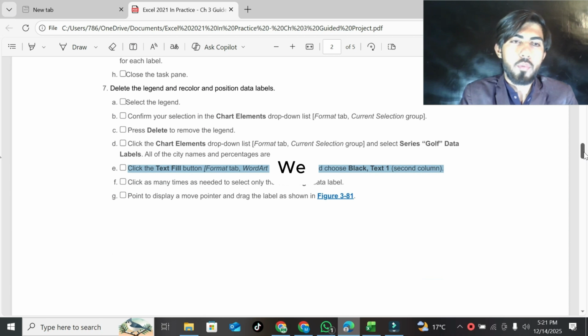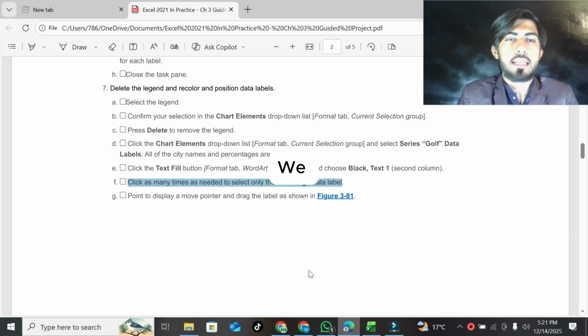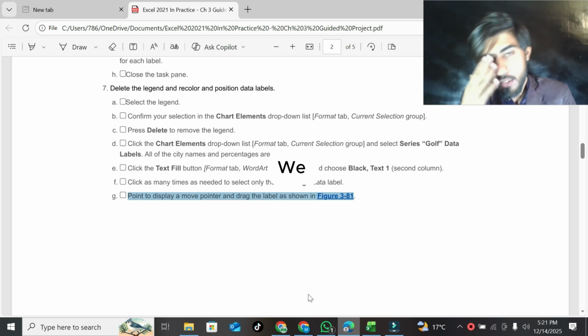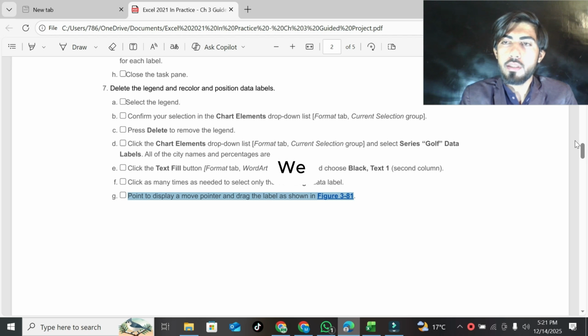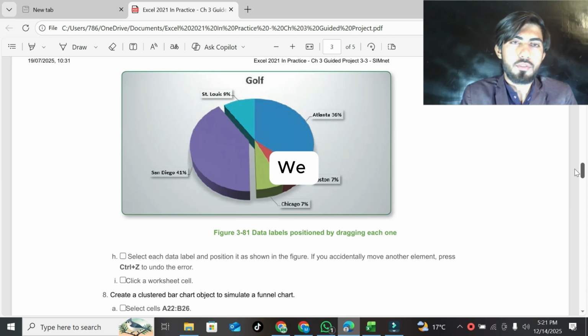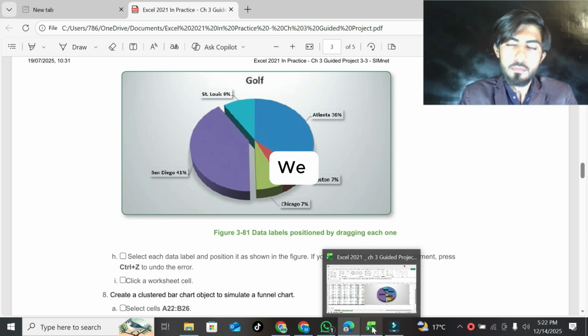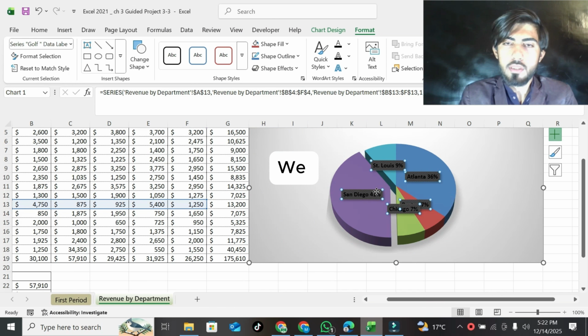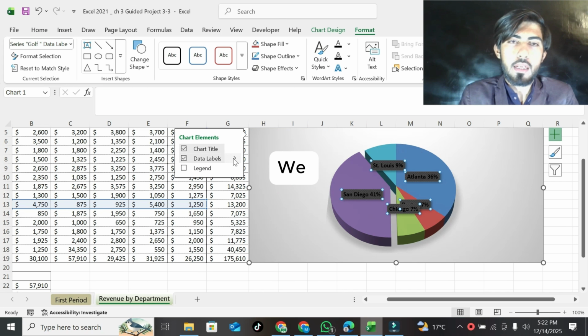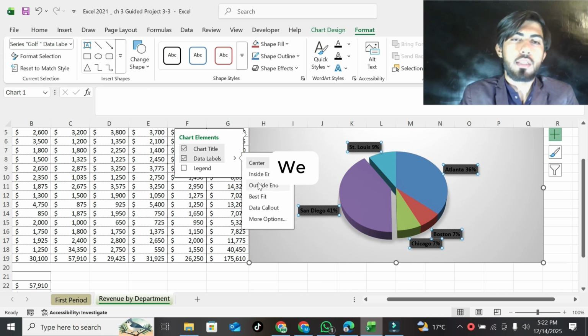Part E is complete. Now I am going to do part F. So part F is click as many times as needed to select only the San Diego data labels. So part G is point to display a move pointer and drag the label as shown in the figure. So drag the labels as shown in the figures. These labels are separated. San Diego 41%, St. Louis 99%. So you can see that. Okay. Now click on this one and click on chart elements and click on data labels and you will click on outside end.